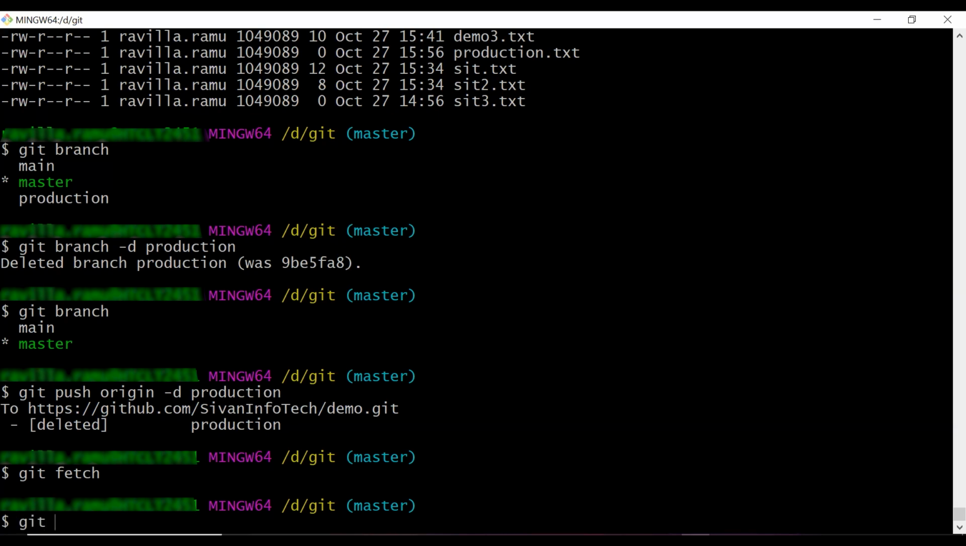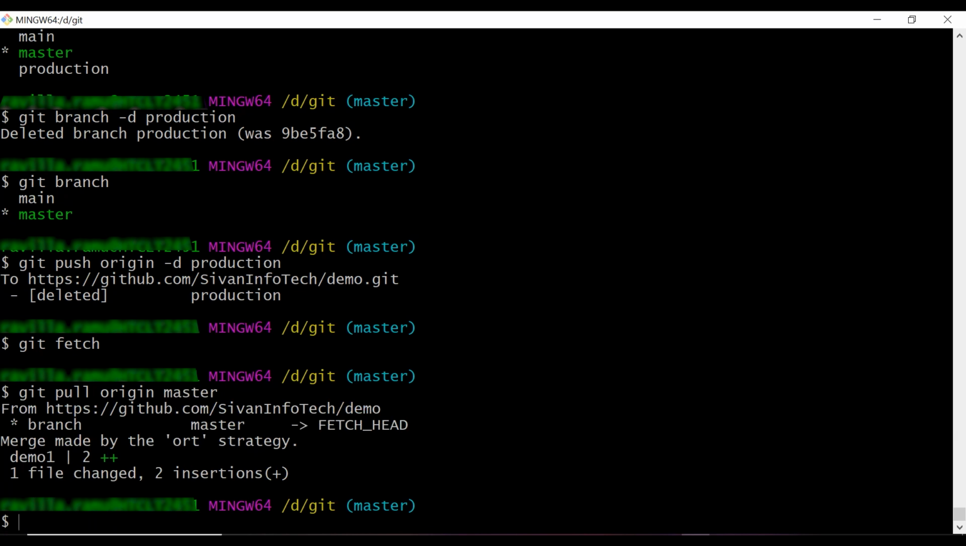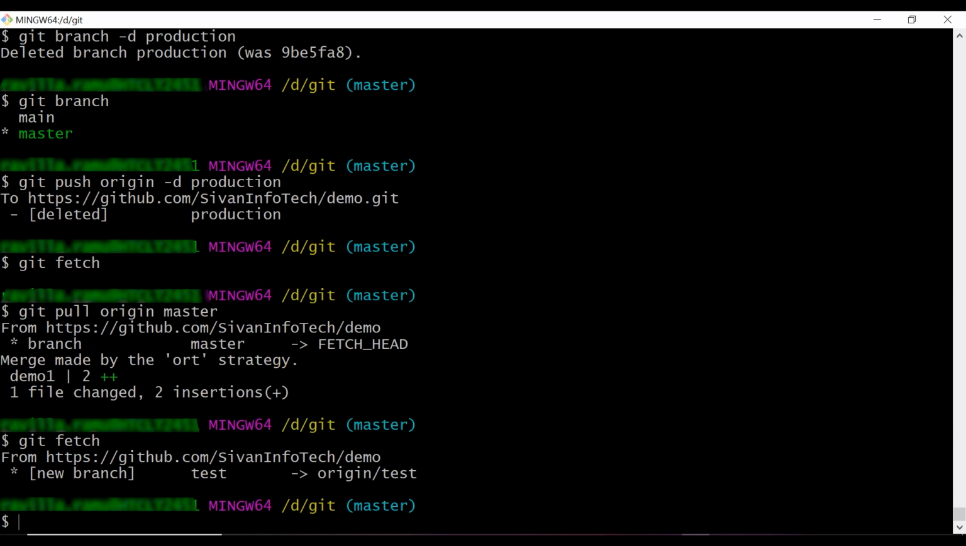We are doing git pull origin master. By this, what we are doing is pulling the master. By using git fetch, we'll get the branches. By pull, we are pulling the code using only the particular branch. But by using git fetch, we can fetch all the details from the repository. So here you can see, right?